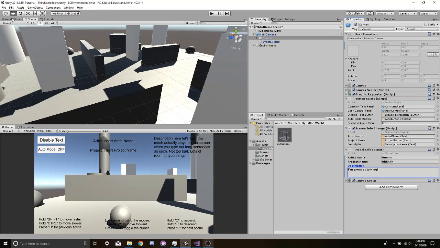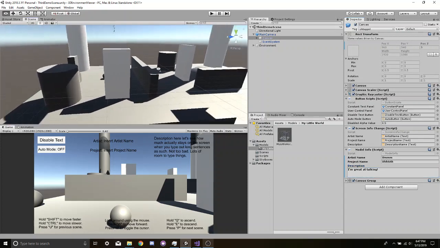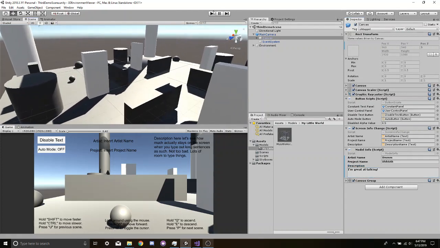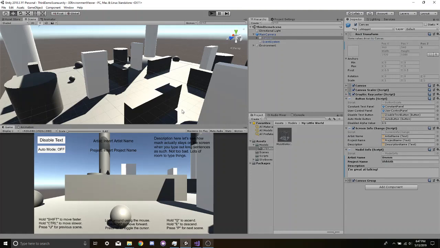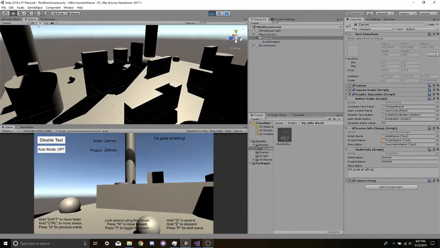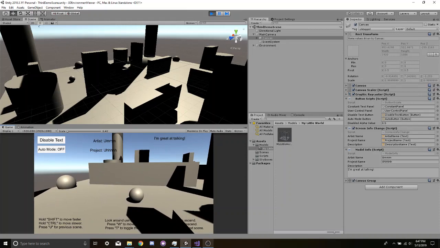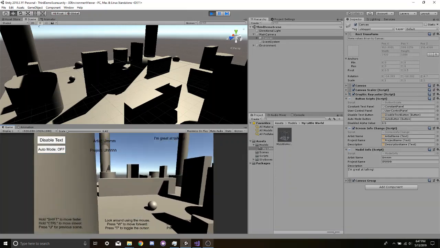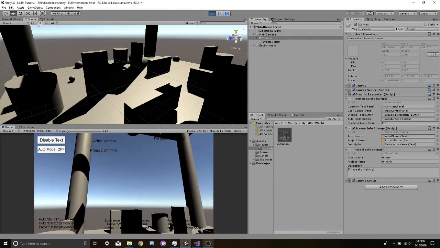But if you're here for just the basics of it and you just want a ghost camera to fly around your scene, that's all you really need. You have your ghost camera. It gives you your name, the project name, and a description of it. You can just fly around wherever you want.